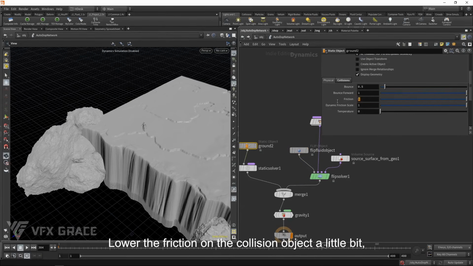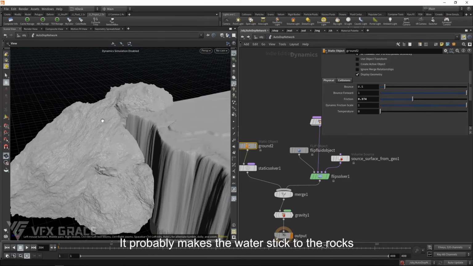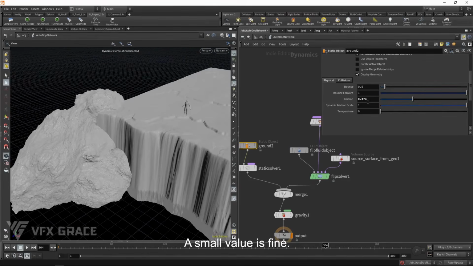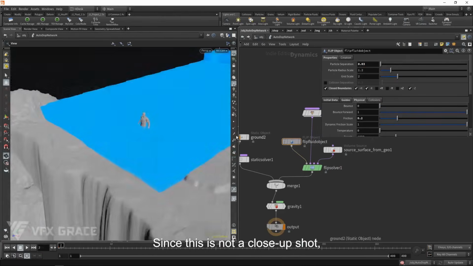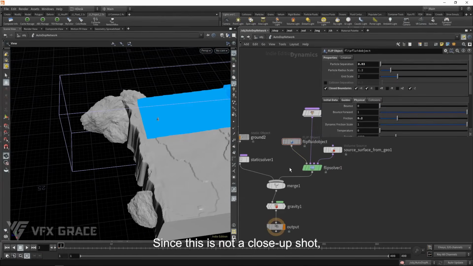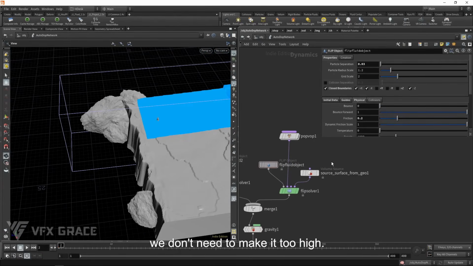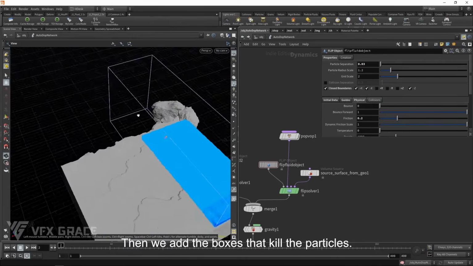Lower the friction on the collision object a little bit since 1 is too large for it. It probably makes the water stick to the rocks or flow very slow. That's not good. A small value is fine. Then raise the sim res and simulate it again. Since this is not a close-up shot, we don't need to make it too high. Then we add boxes that kill the particles.